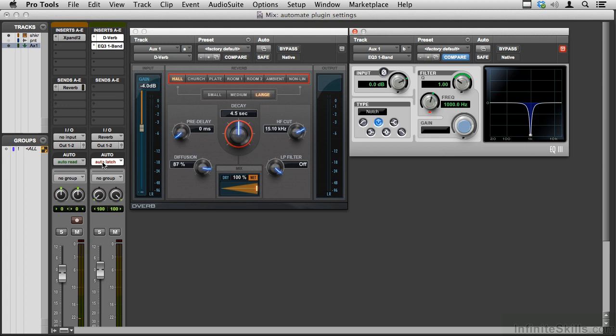And let's switch back to automation read. Everybody turns green now. And let's play and watch the moves happen. And there are both automation moves that we wrote in.